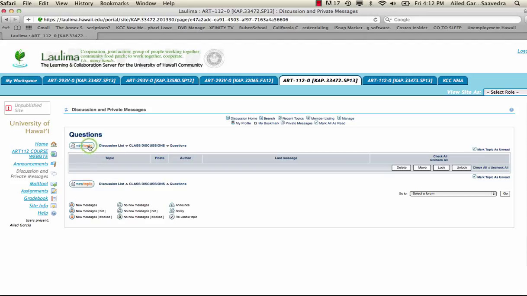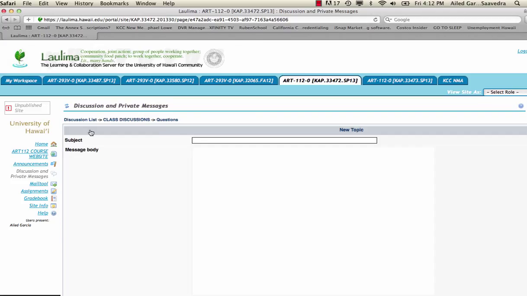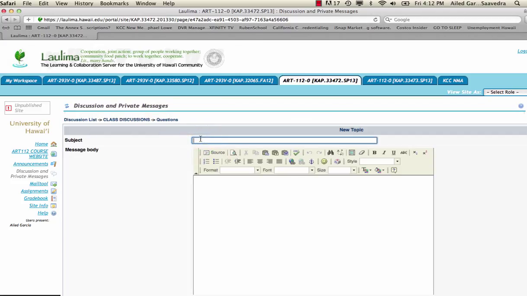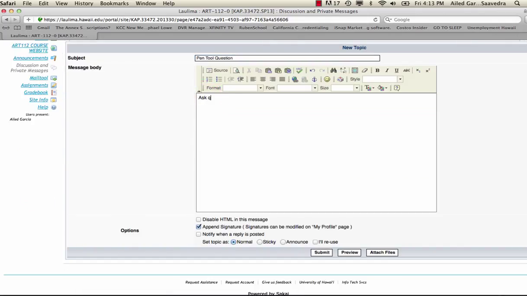All you would need to do is create a new topic. Okay, you would name your subject, like say pen tool questions, type in your question here. And then one very important thing to do, select this notify when a reply is posted. This is very, very important, because otherwise you're going to have to keep constantly checking to see if somebody has responded. But if you do notify when a reply is posted, then what it'll do is it'll shoot you an email letting you know that somebody has responded to that question. So check your email frequently, check Laulima if you can also, and don't forget to hit submit.